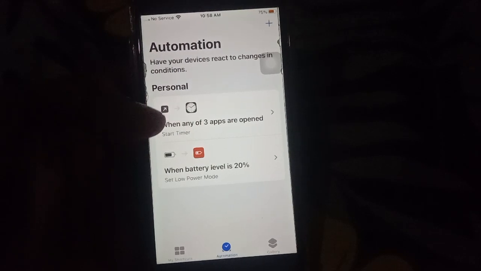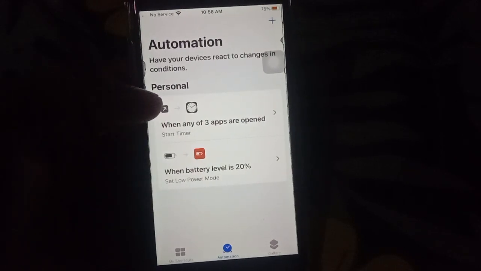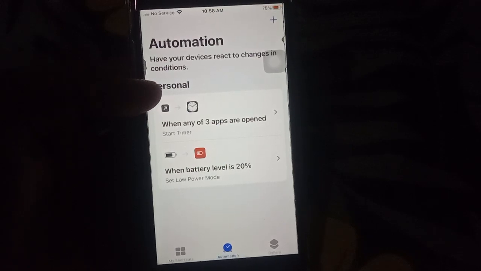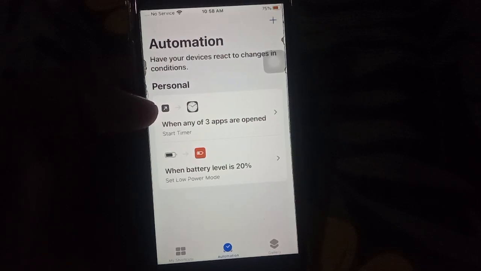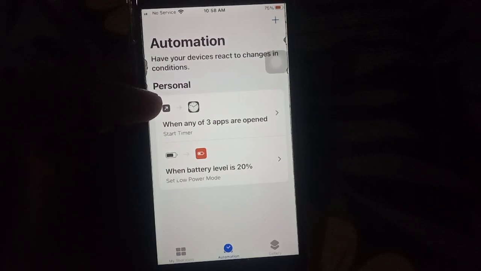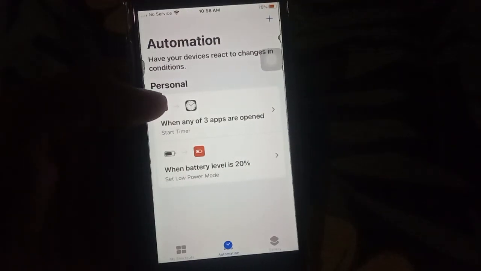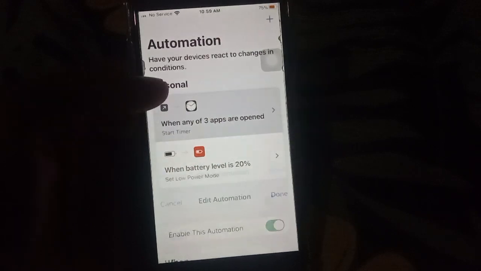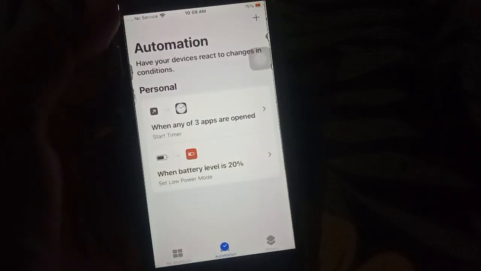I already have three apps locked, and I have talked about these three apps. If you have any apps more than that, apps you have locked on iPhone with Touch ID or passcode, and you open them, then you have this problem.